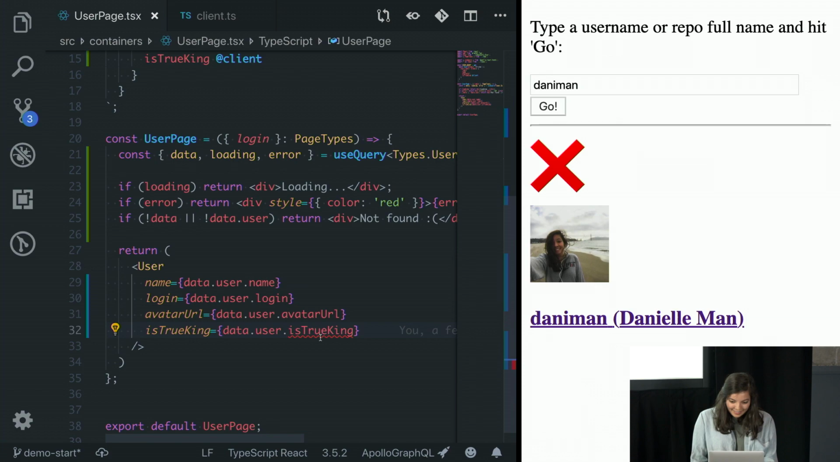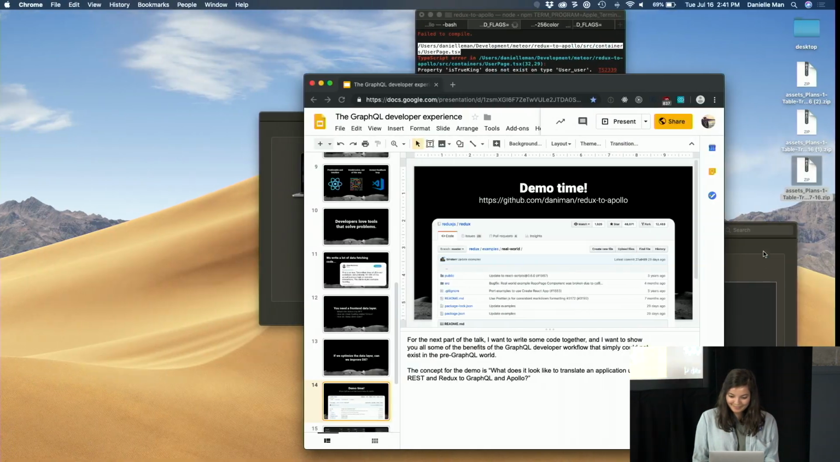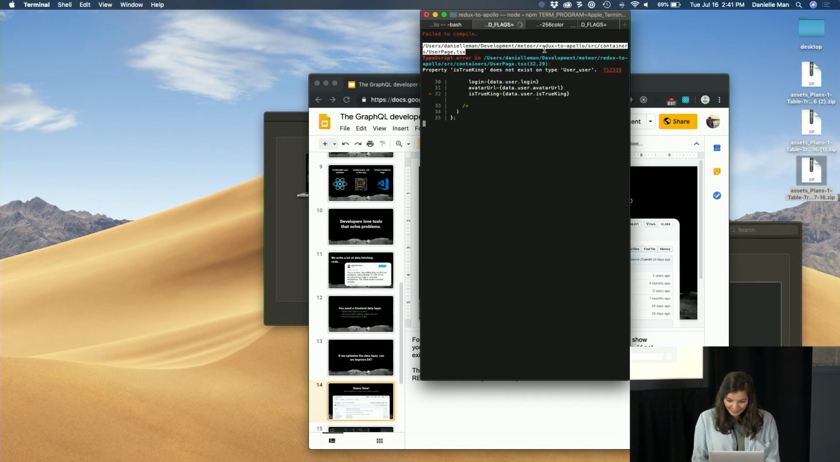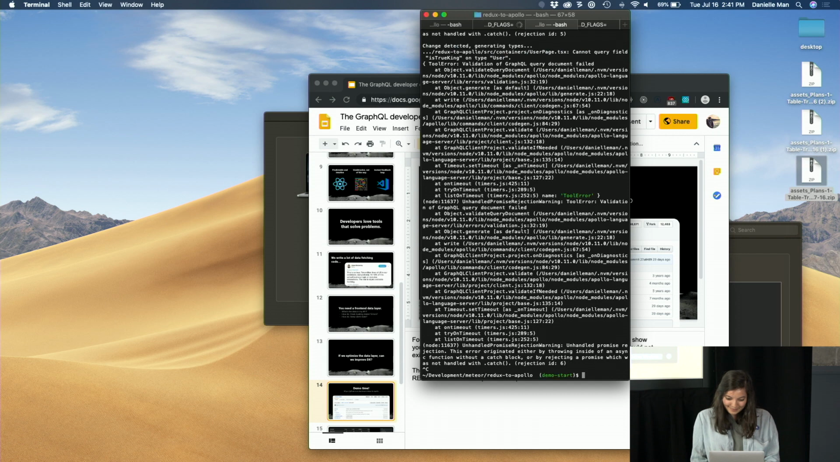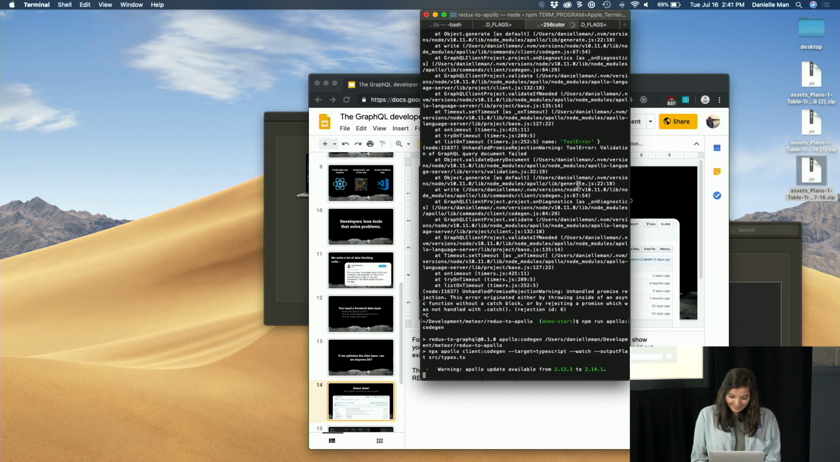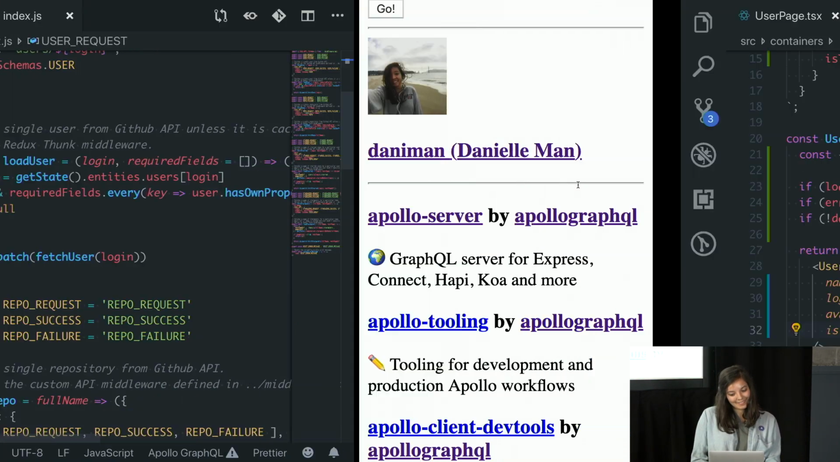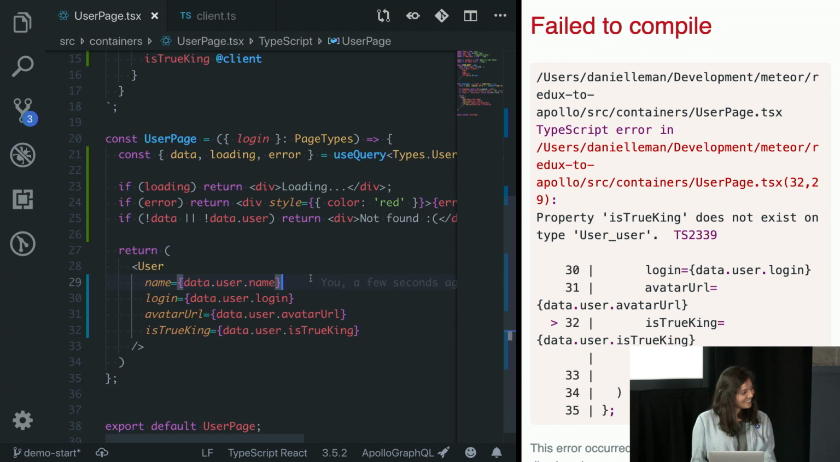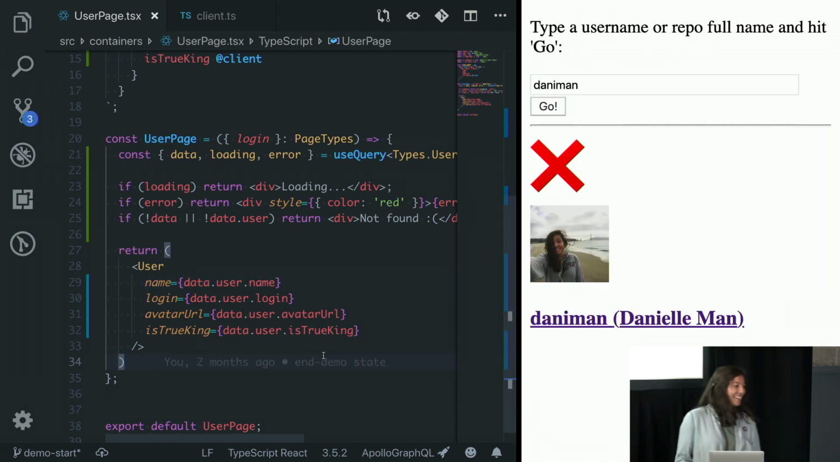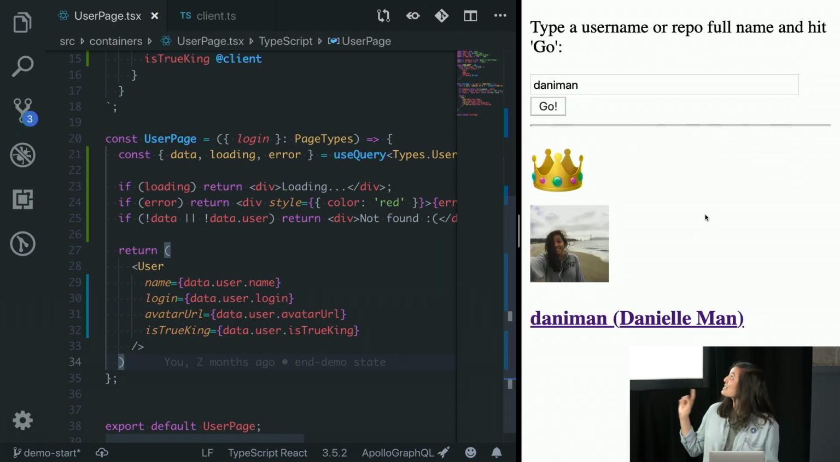My CodeGen died. Oh, yeah. Let me restart CodeGen real quick. Do you guys see the problem? What was it? Oh, no, it's gone. So it was just CodeGen. Oh, okay, good. Well, I'm not the true king, but if I refresh this, I think I can be the true king.